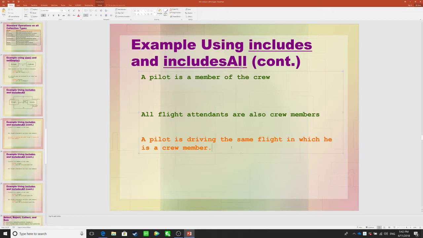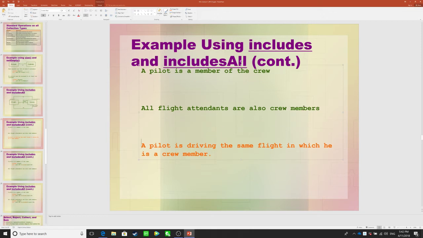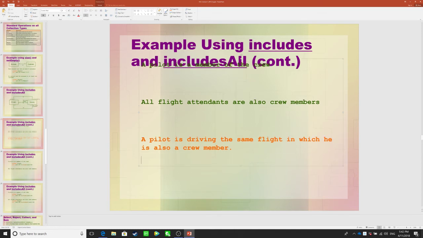Okay, let me figure out another. No, I have to stick to this example. A pilot is driving the same flight in which, let's see, he's also a crew member. Just this one. Okay, then we are able to select the context of a person.